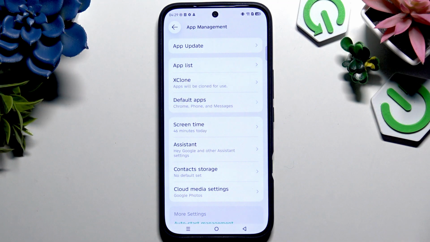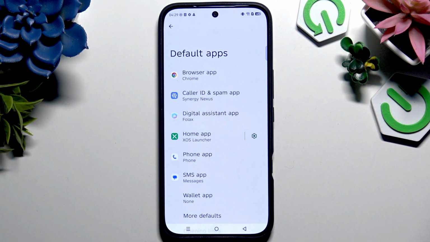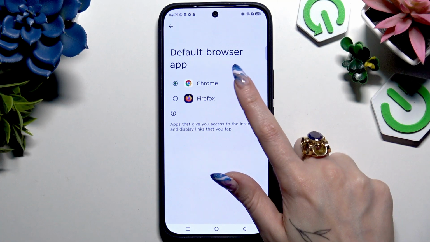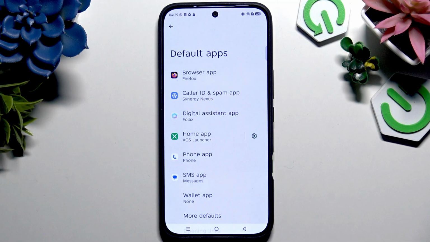Then you need to click on Default Apps and click on any of those sections to manage the chosen one. I want to change my browser, so I have to click here. Tap on Firefox to apply it and go back. When I do that, as you can see, my changes were successfully applied.